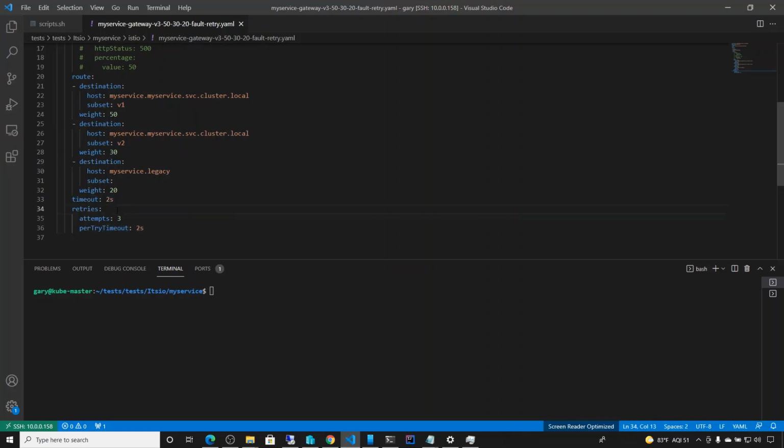We also add retries. So the number of retries is three times, and the per-try timeout is 2 seconds. That is, we try 3 times to call whatever service failed, and then we wait 2 seconds between those 3 retries. So this is the scenario.